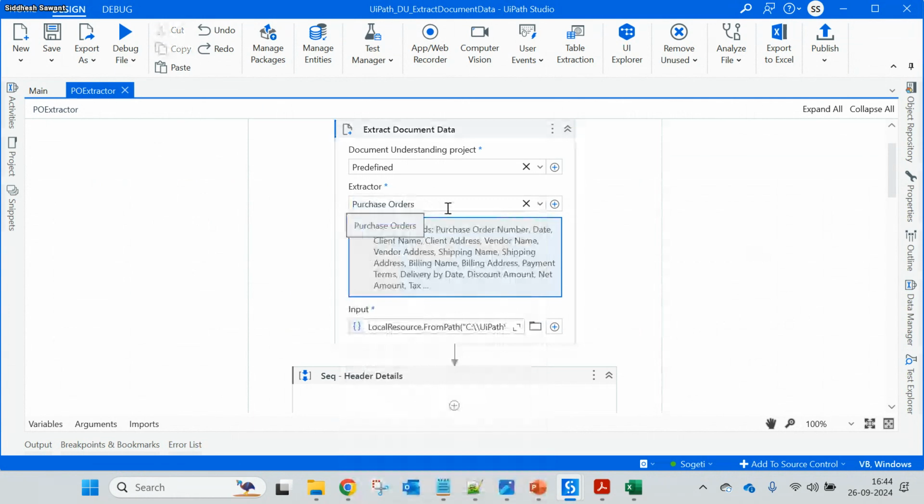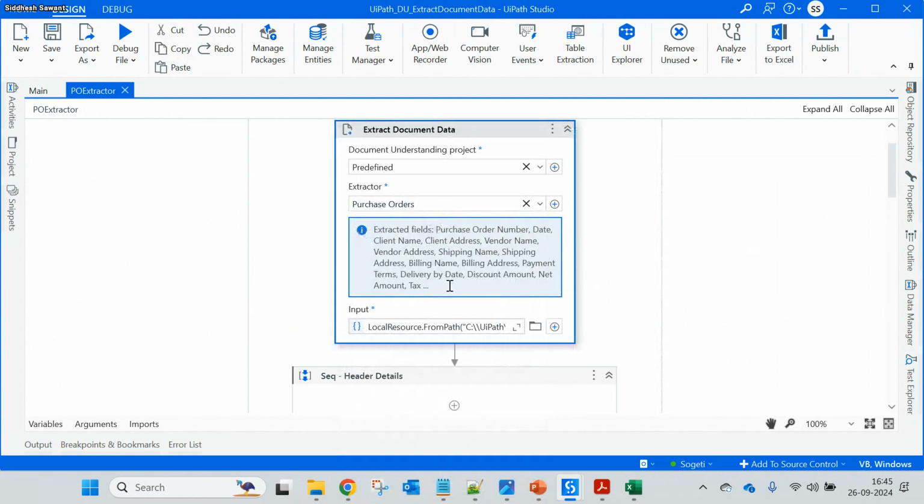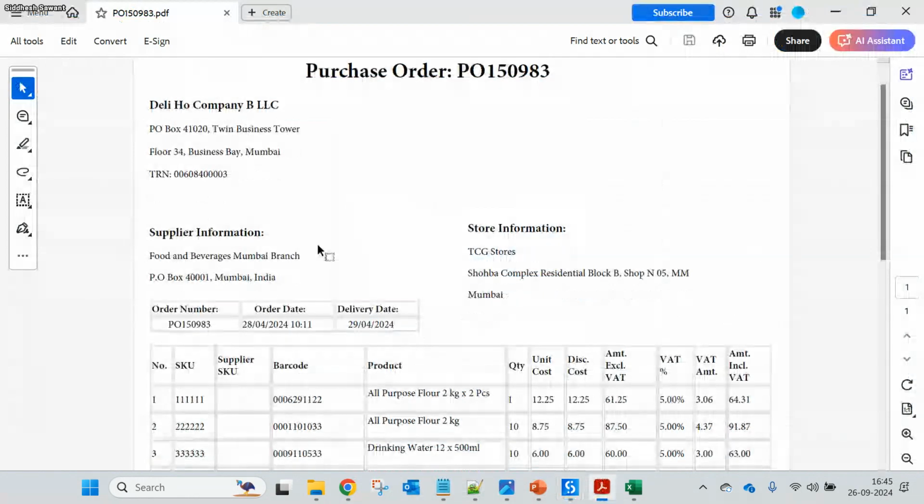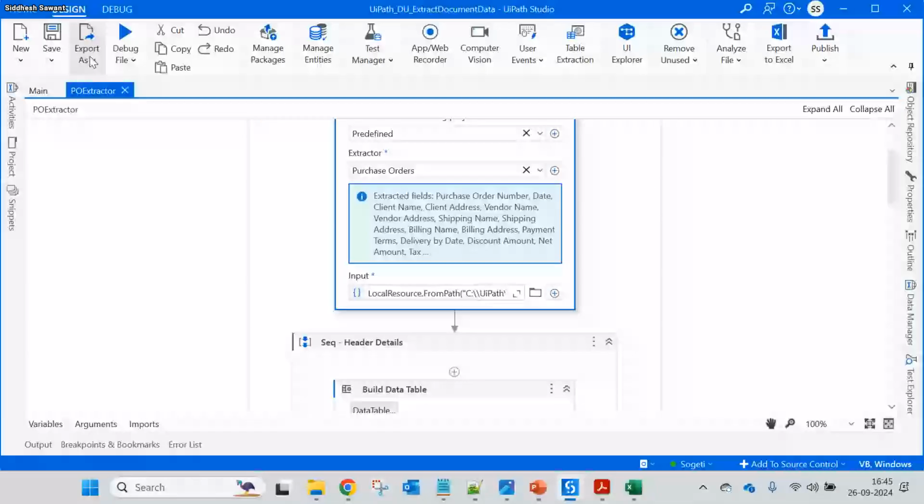Now the only difference is, if a field is not specified in this particular extractor, it is not trained to extract that information, so it will not be able to extract it. Like it has shown here, it will extract this kind of information. In my purchase order, I have this store information also, so it will not extract that. Whichever fields match the inbuilt extractor, it will extract. So I'll quickly run this, everything remains the same. I'll show this as well.